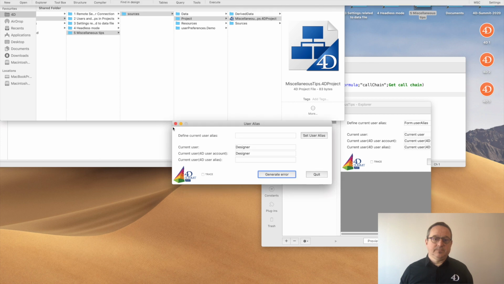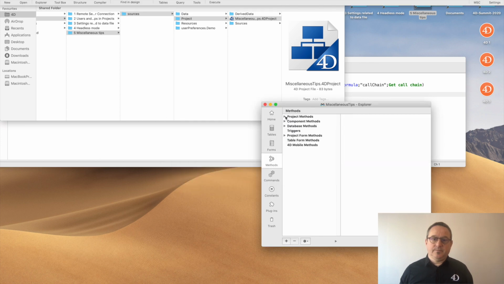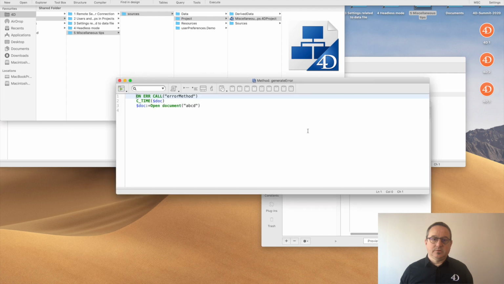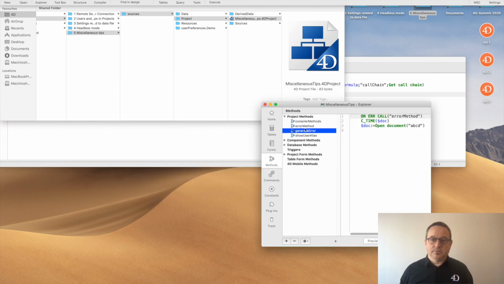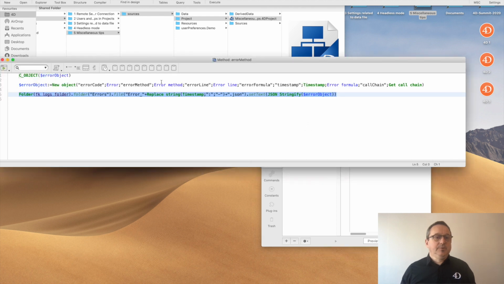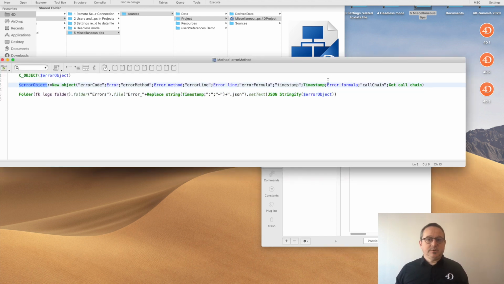You can see the error method. So it's simple, I create an object with my information and my call chain with my get call chain command, and then I store it into another file, with only one line, because with the new command folder and the dot notation, you can do it in one line only. It's very, very useful.